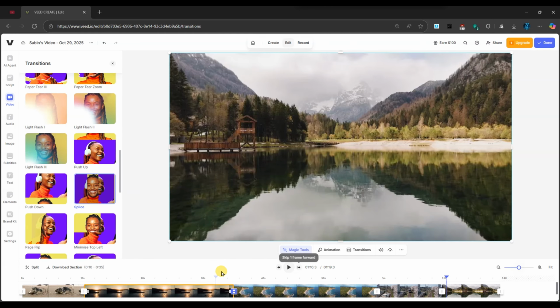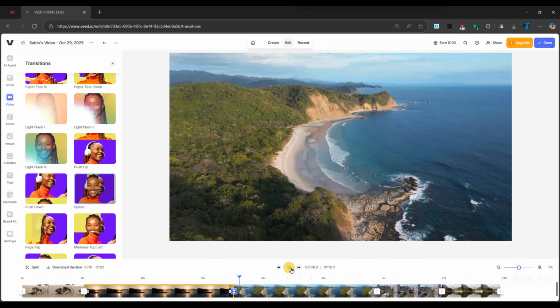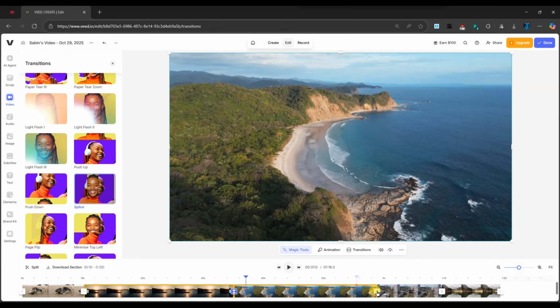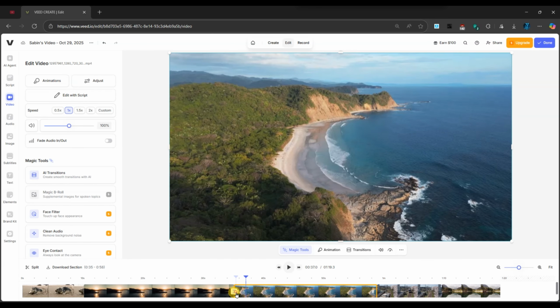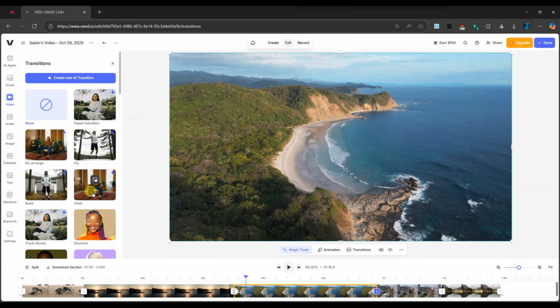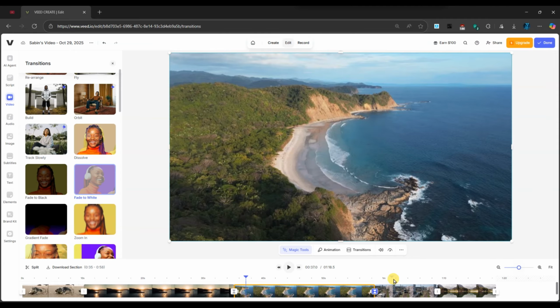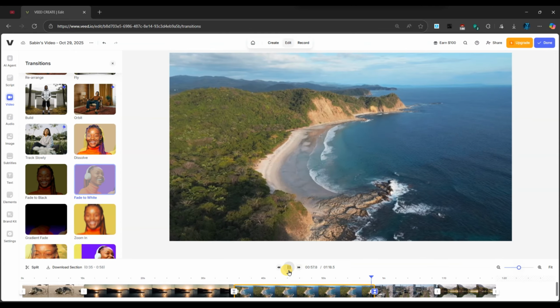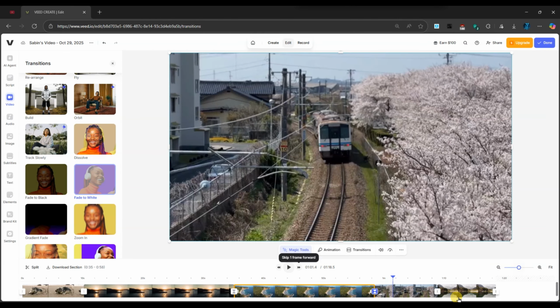You can add transitions between multiple clips to create a seamless flow, and VEED allows you to preview your video to see how each transition looks before exporting. Using transitions effectively enhances storytelling, keeps viewers engaged and adds a professional touch to your content.